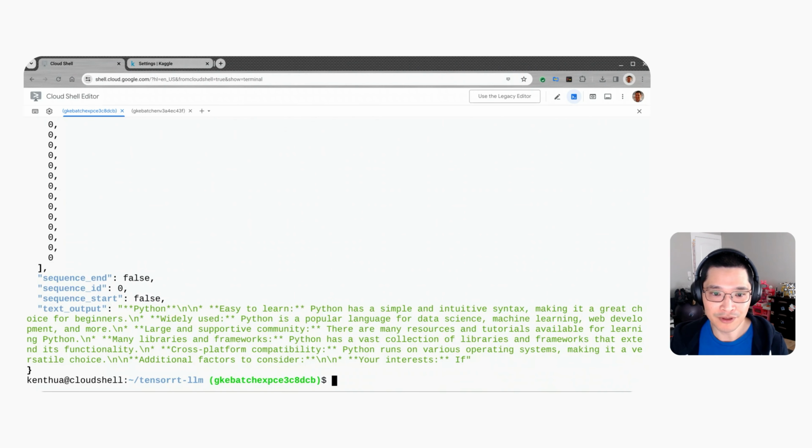This is the formatted output from the inference server of our Gemma model. And this is formatted with JQ. In this video, we saw how to serve Gemma in the Triton server using the TensorRT LLM engine.